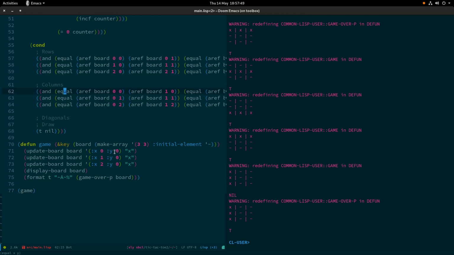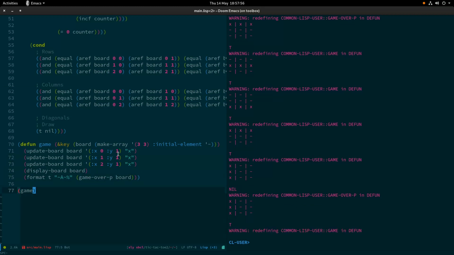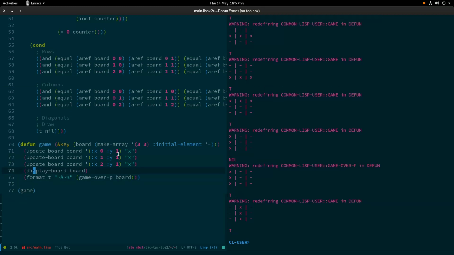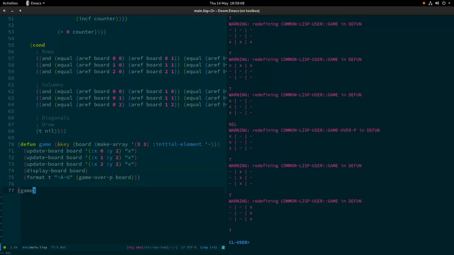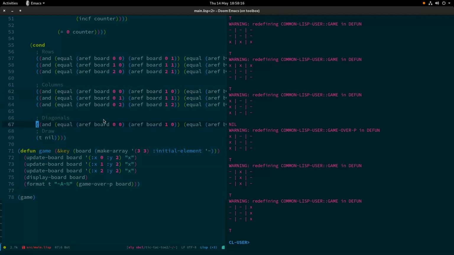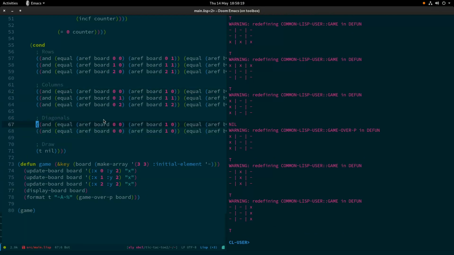Let's move this along to 1. Now recompile that. And that works also. Setting this to 2, saving it, compiling it. That is also true. We've done all rows, we've done all columns, so we only need 3 more, but we need our diagonals, and I'm going to copy that.